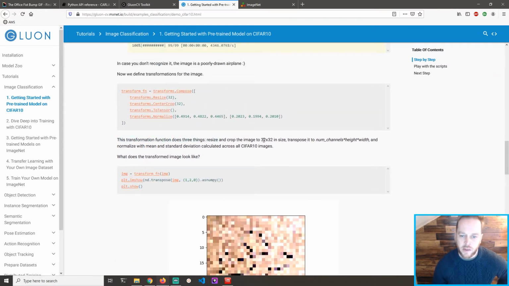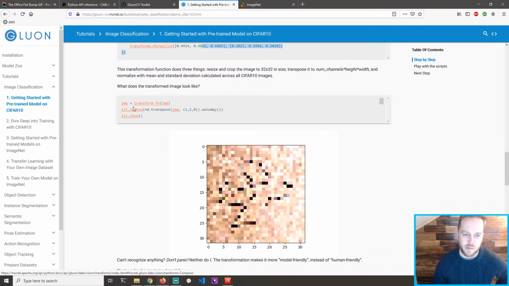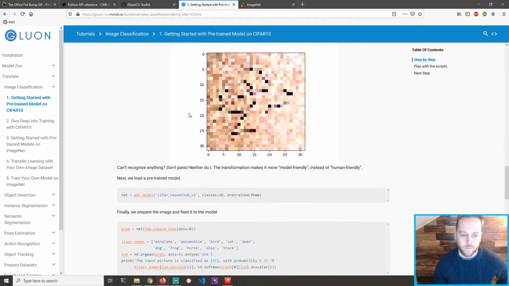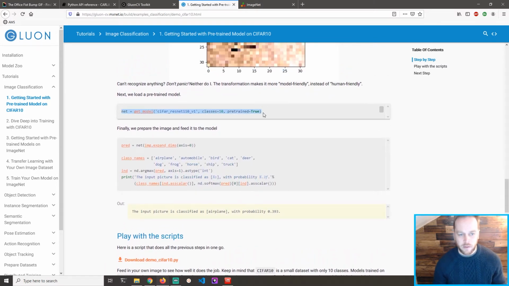Okay, here's explaining 32 by 32 num channels. So it's doing a CHW, so channels height and width normalization, then mean and standard deviation across all the images. Okay, but I don't understand. This transform doesn't seem to be working. ND transpose image 120. All right, that's okay for now. Let's see if this still works.